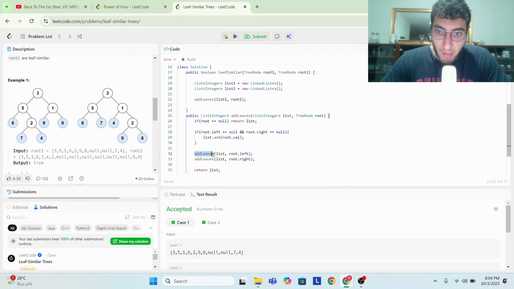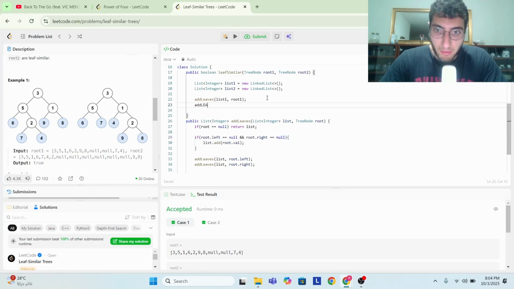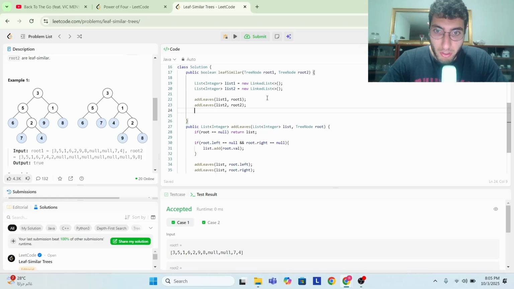And we're going to call our function add leaves. Once again, we're going to give it the parameter list and root dot left, so we're going to check 5. And then from 5, we're going to keep going. Eventually, we're going to hit the add leaves function again, which means we're going to look at 6. And then 6 to the left and right is null, so we're going to hit this statement and add 6 to our list, and so on and so forth. So now we need to call the function again for list 2, root 2, and now we have two lists filled with the leaf nodes of each tree.